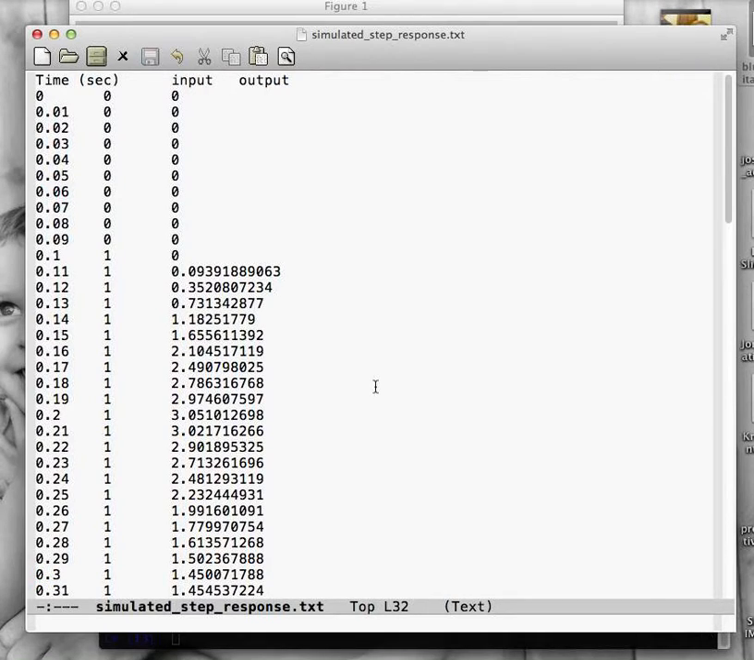So this is the simulated data, the lab that's due this week. This is the simulated data file that is part of your comprehension questions. If you're looking at this, we've got time in the zeroth column, then we've got an input that switches on at 0.1 seconds in the next column over, and then in the last column we have the output.